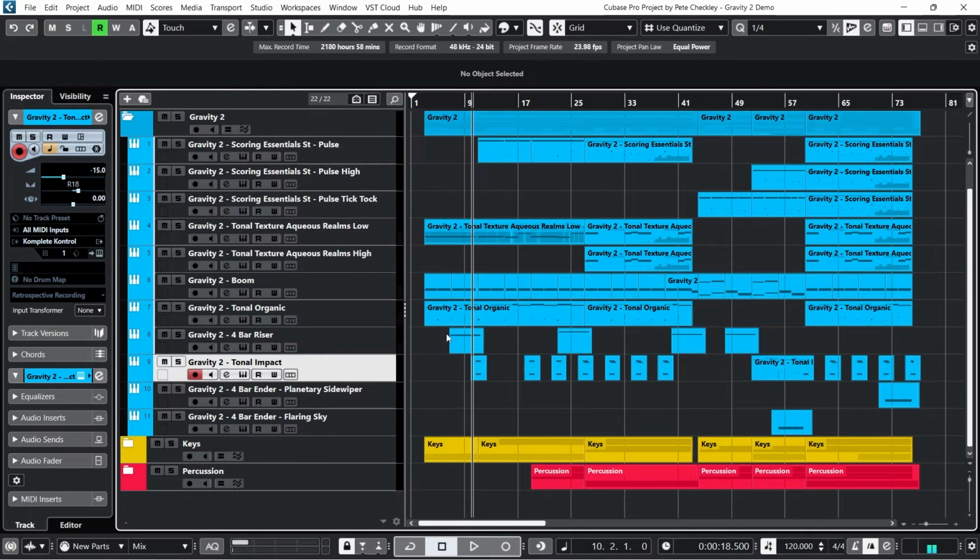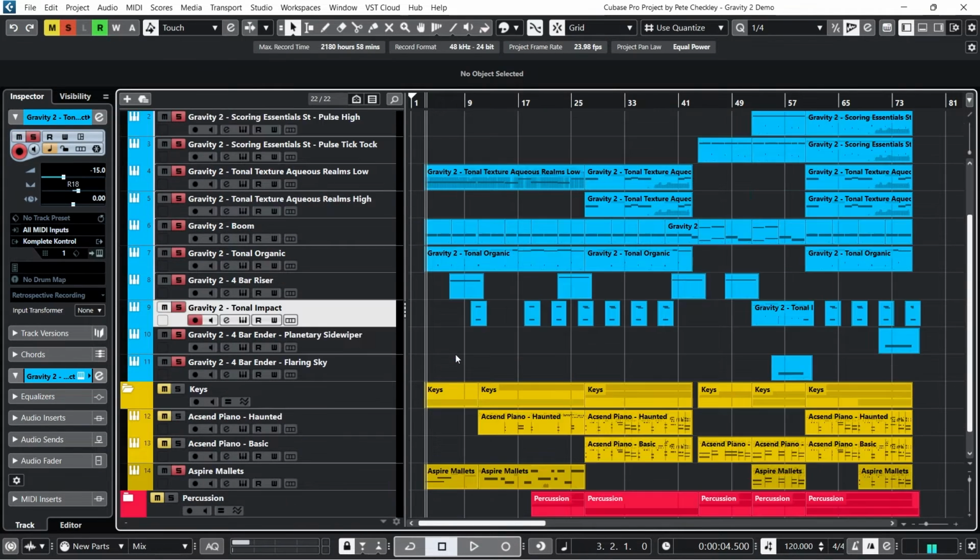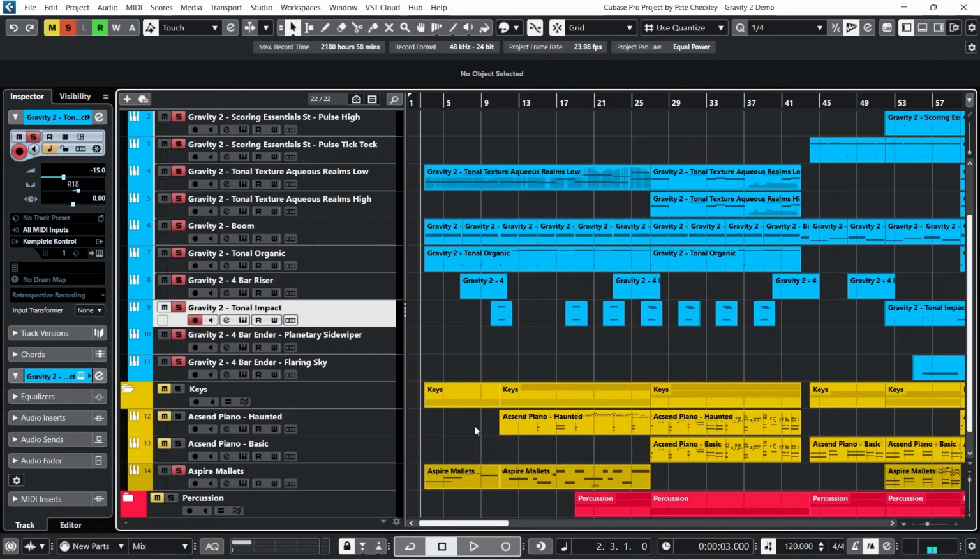Anyway, so I added the Aspire mallets, and if you've not used the Aspire mallets, they're a fantastic hybrid instrument as well, and yeah, it just gives it more character.